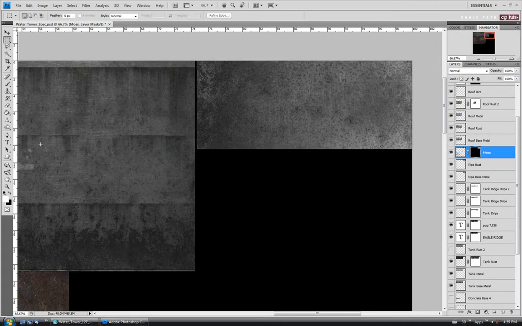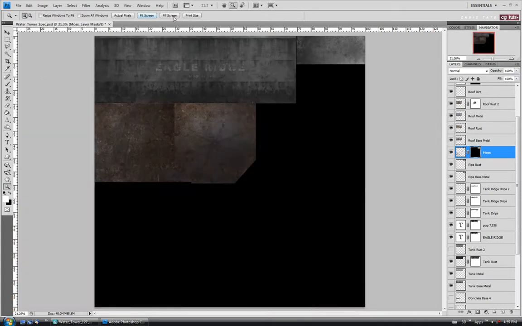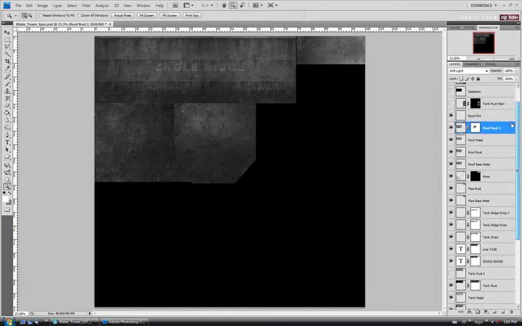Let's fit it back to screen so we can see what we're doing a bit better, and we'll just move up to the roof base metal. Let's desaturate it, Control-Shift-U. We'll do that with the roof rust, the roof metal, the roof rust too. Get rid of all that color. The roof dirt we'll just leave as is.